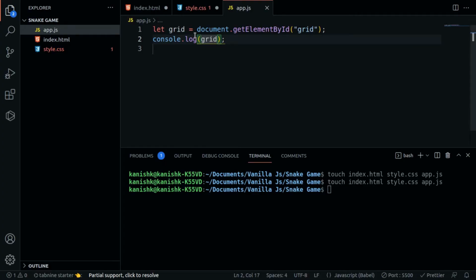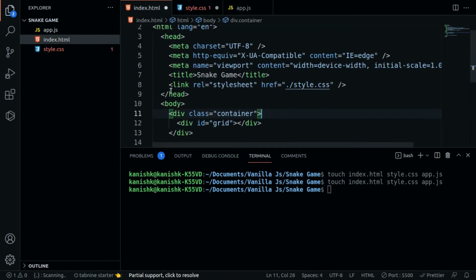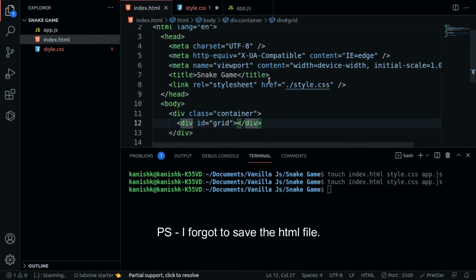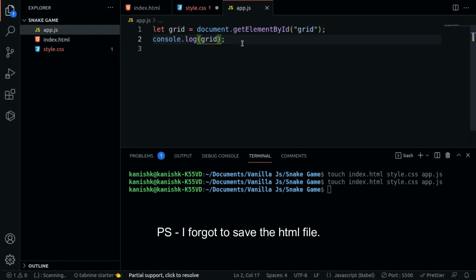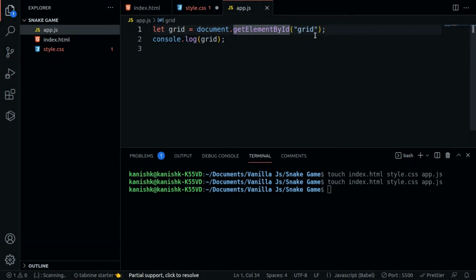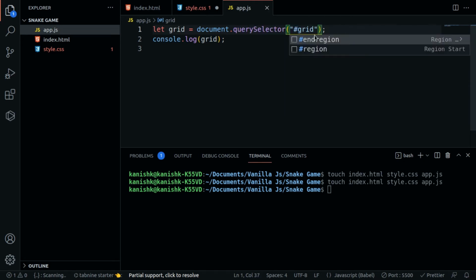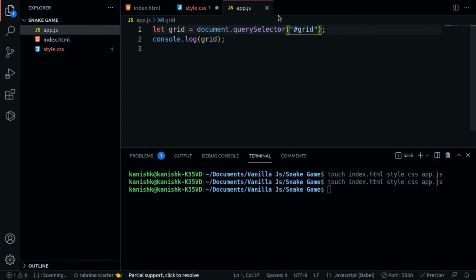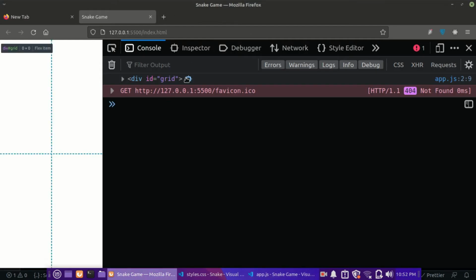Okay, so that says it's null. That's weird. The ID of grid. Yes. Document.getElementById of grid. What's wrong with this? Let's use querySelector. Yeah, we get it. I don't know what was wrong with that. Anyway, so let's carry on.